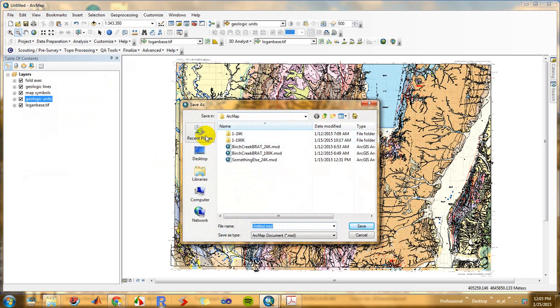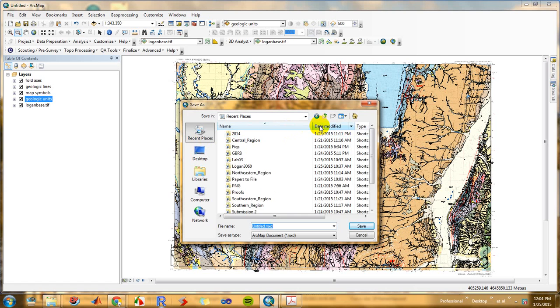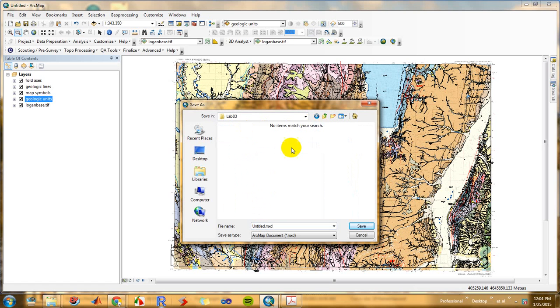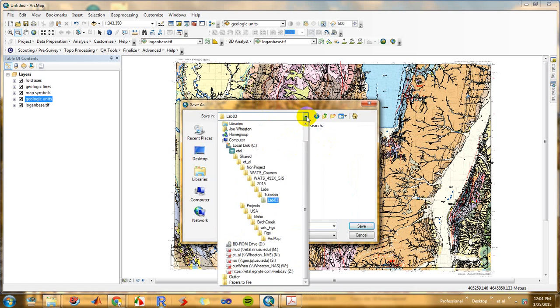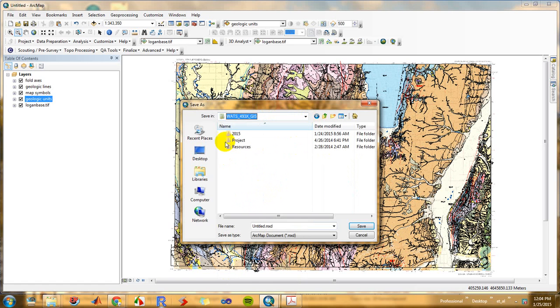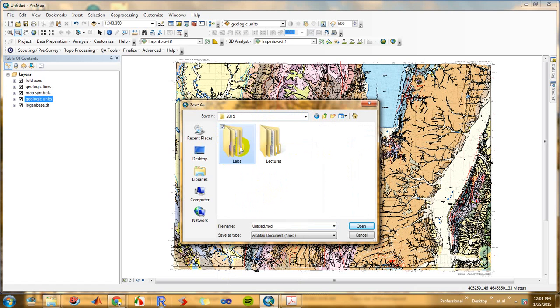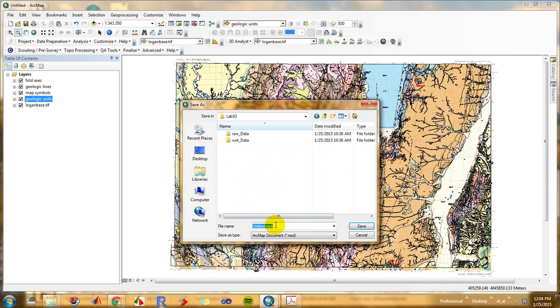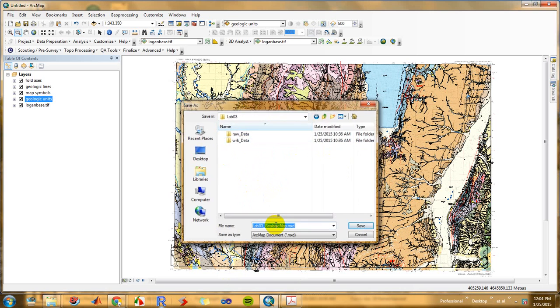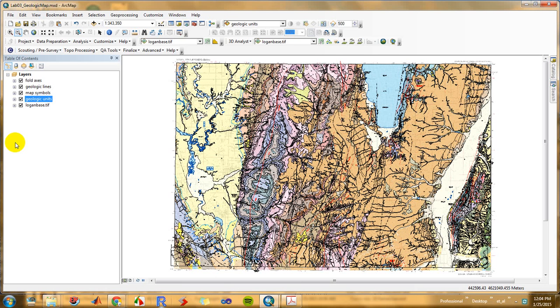So I'm going to save that here. In lab 3, so I'll call this lab 3 geologic map. You can call it whatever you like, just don't put spaces in the name. So remember, save as frequently as you're willing to redo your work.